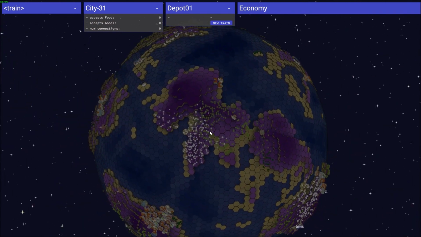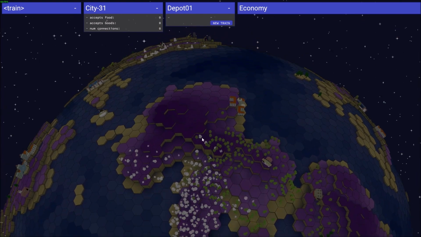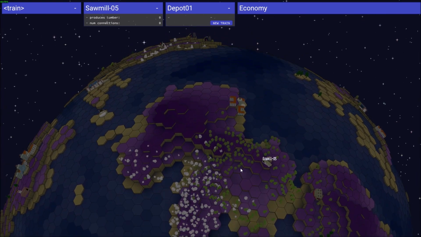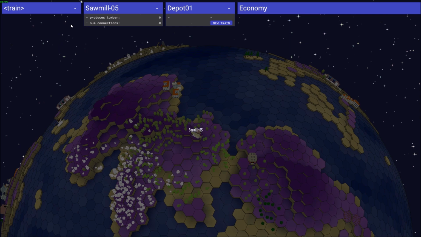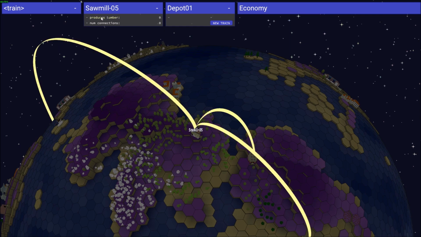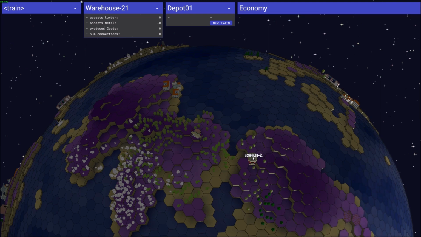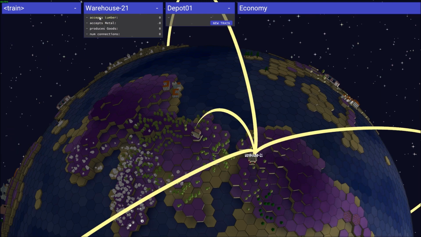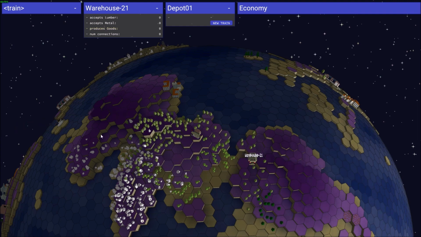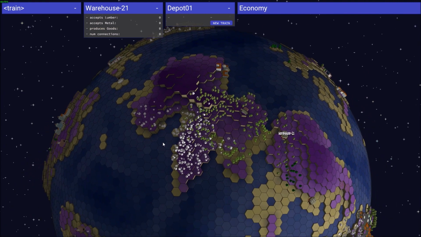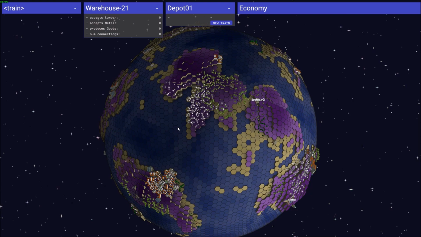All right, so let's head around. There is a sawmill, and the sawmill produces lumber. Where is that lumber useful? Well, we see one of the places it's useful is right next door at a warehouse, which is going to accept that lumber and use it to produce goods for the different cities.